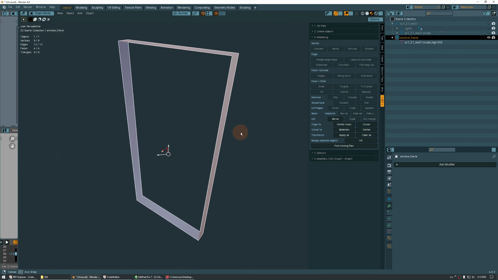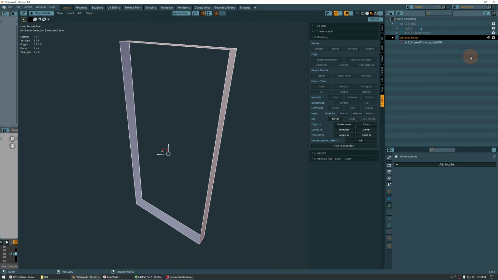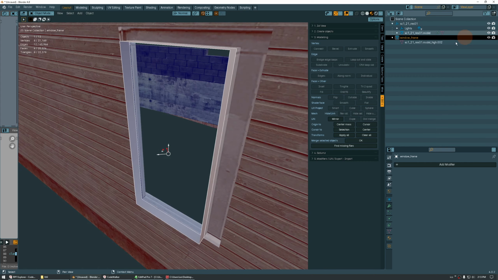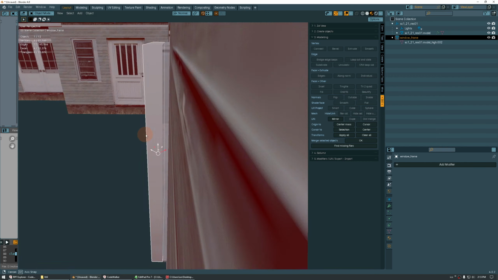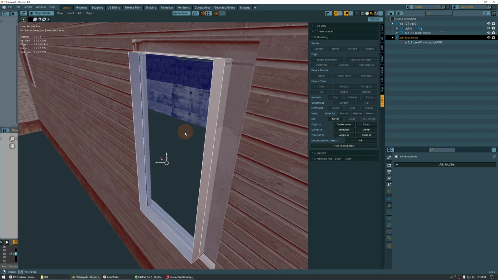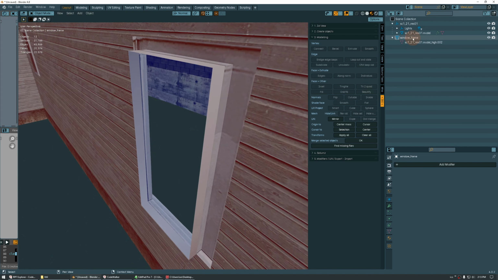All right, so let's model the geometry for the frame. Unhide the shell, the exterior for the building. So the way you unhide it, you hold Shift and press the eye icon. That will make the building appear. And then you select your window frame.